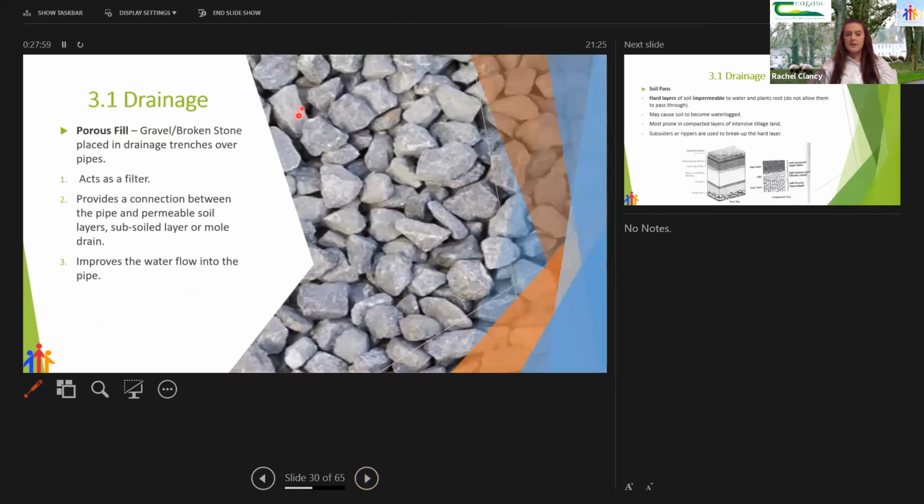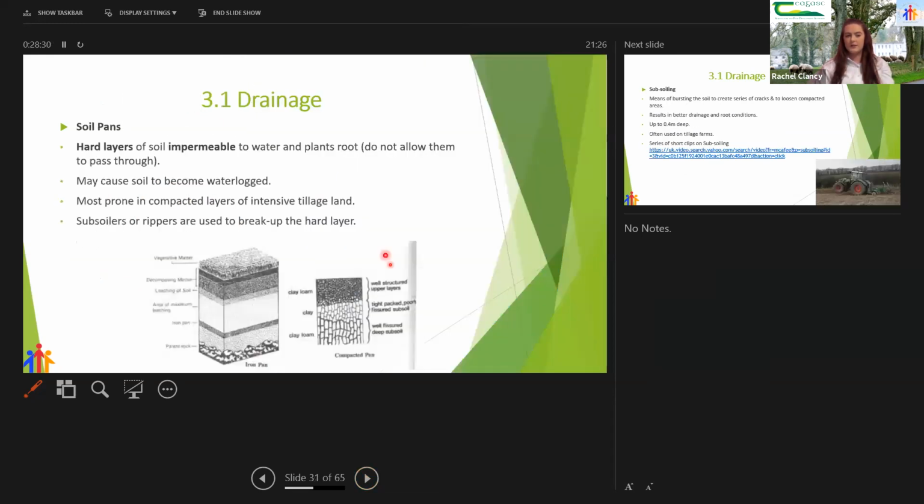So these are the different types of gravel that can be used in your drains. Gravel, broken stone, is placed in a drain or trenches over pipes, just to cover up your pipes. It acts as a filter, so it provides a connection between the pipe and permeable soil layers and subsoil layer or mole drain. And it improves the water flow into the pipe as well. So water moves down through the soil and down through this gravel or broken stone and into the drain.